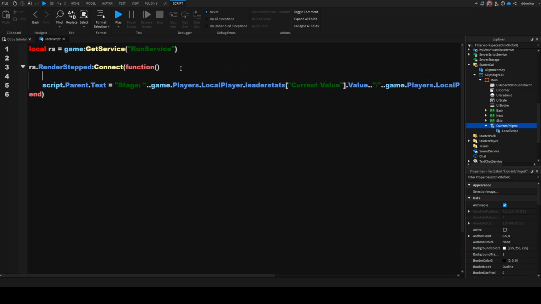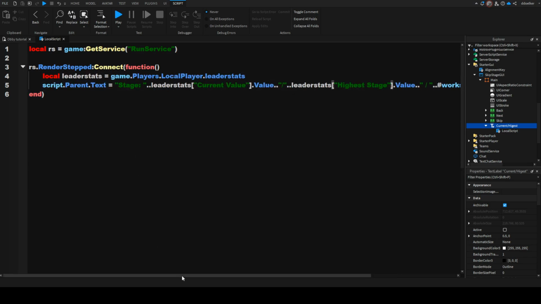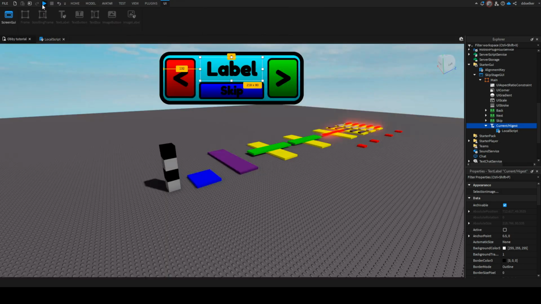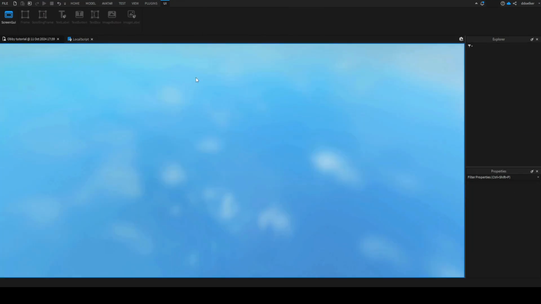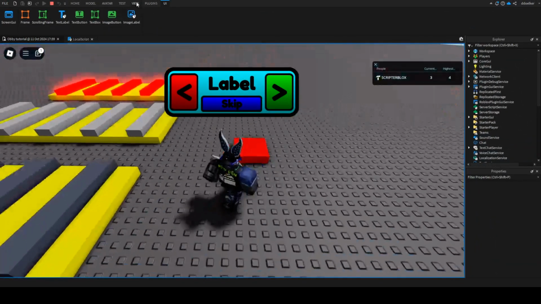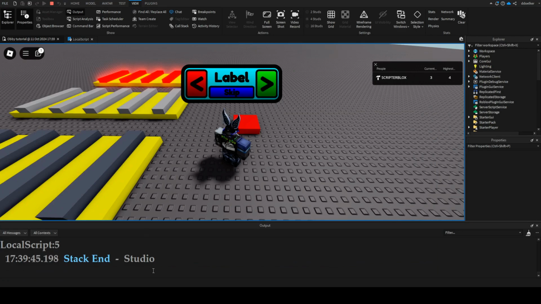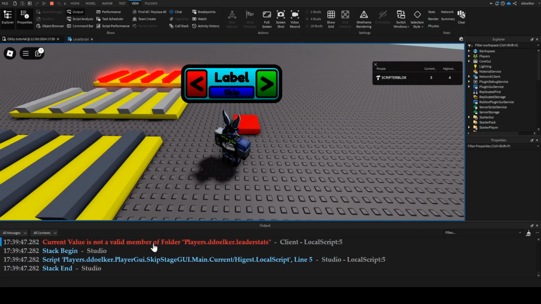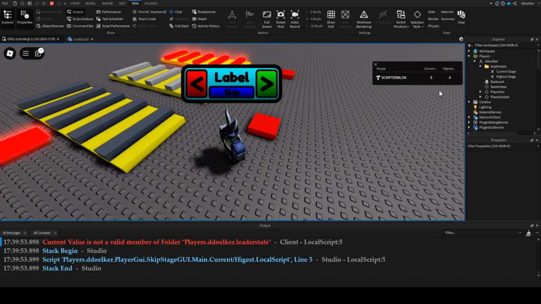Technically, you could, let's say, have a variable, but at the end of the day, I thought it would be more useful to just have this all in one line, and it worked either way. So let's just run the game now. Oh, it does not appear to be loading. Output. Oh, yep, there's an error. Let's find out why. It's saying that current value is not a valid number. So we're going to check. Oh, it's current stage, not current value.